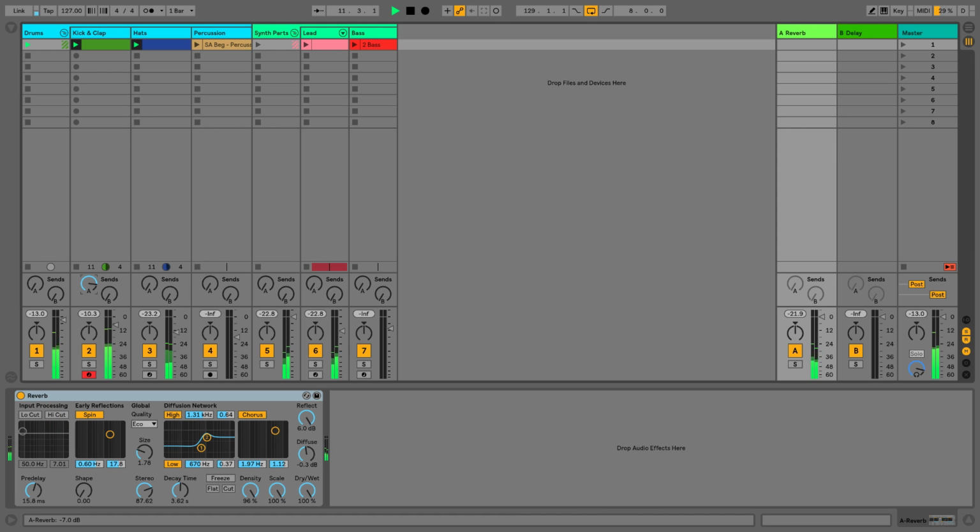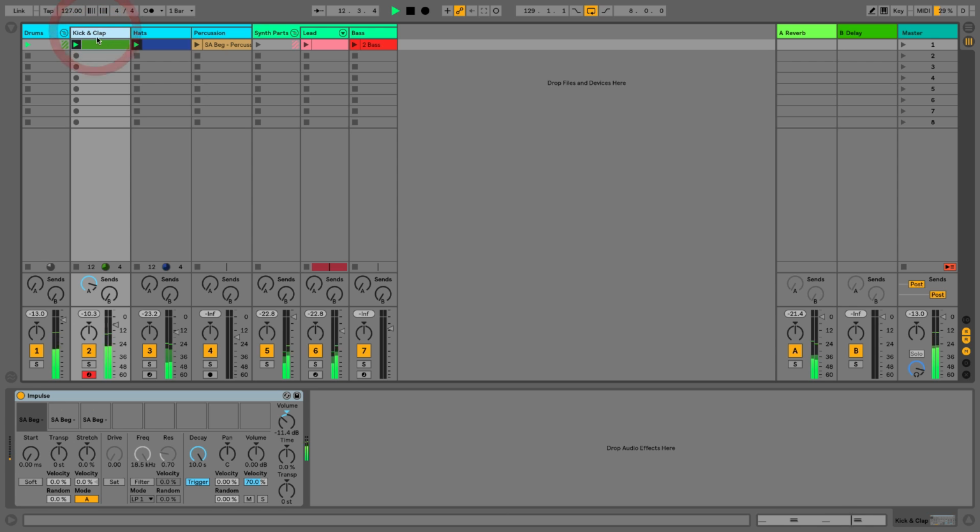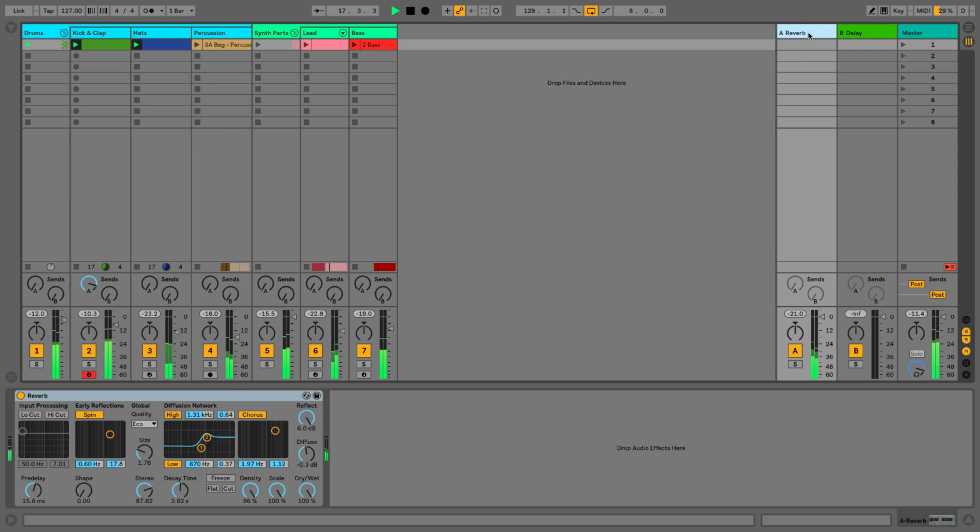And so we start to hear these two signals now, the dry signal coming directly from the audio track over here. That's actually a MIDI track, but it's triggering audio samples. And then we hear the wet or the affected version over here on the return track.